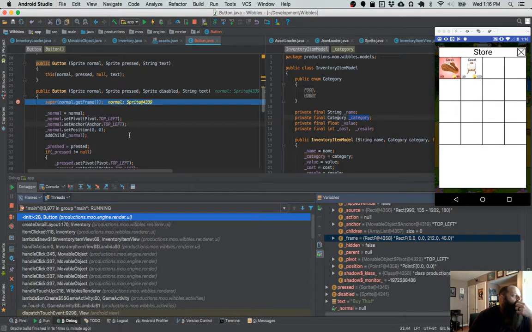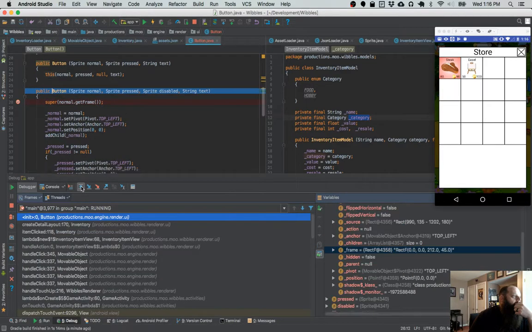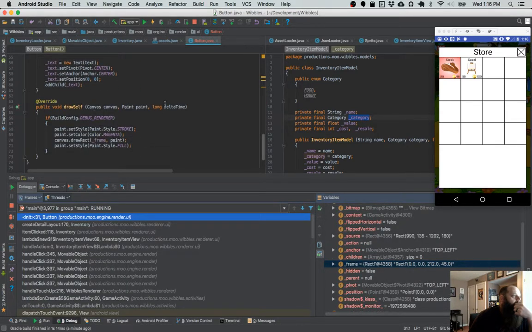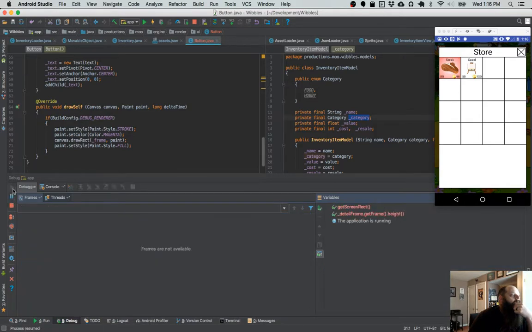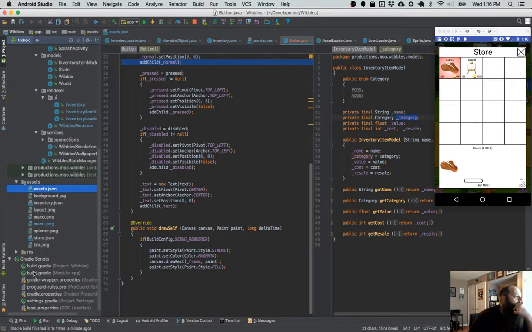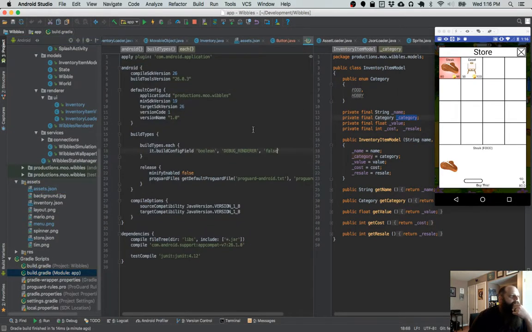Then we set the normal pivot to top left, with position 0, and then we add that to this. Do we have our debug stuff on? Okay, so let's turn on our debug rendering. See what we get.